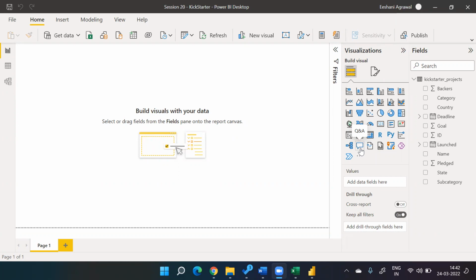Loading done, Ishani. Done. Others, let me know, please. Yeah, done, Ishani. I'm also done. Ishani, do we just have to do the load or transform? No transformation, only loading. Okay.